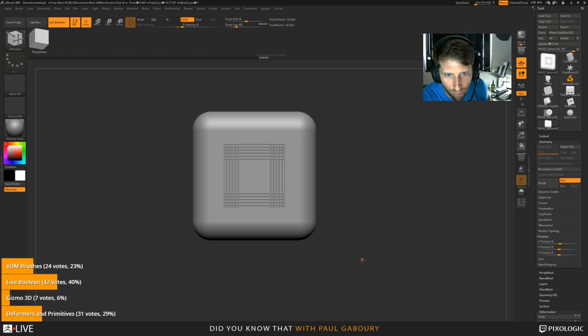It looks like Live Booleans is the winner at 43%. So the next Did You Know That? Again, for those that are just joining us now, I ask you guys, the user base, we have 4 possibilities. You guys vote on what it'll be, and then we'll go in there. So in 2 weeks, I'll dive more into the Booleans and show you more examples with hard surfacing, things like that.